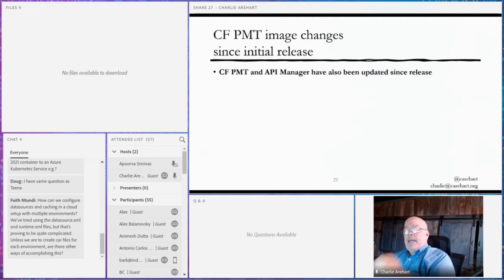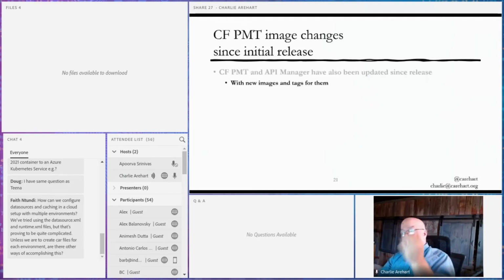The PMT and the API managers have been updated a little bit, with new images and tags for the new versions primarily. There have been some updates of the PMT. If you didn't know it, the PMT does get updates. And there is a UI in 2021 for updating it. In 2018, there wasn't until an update that came along. I think it was like update 2 that added a UI. Just like the CF admin has an ability to update things now, the PMT has an ability to update things.